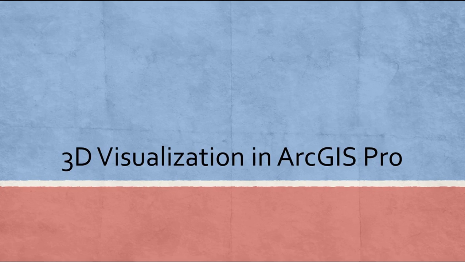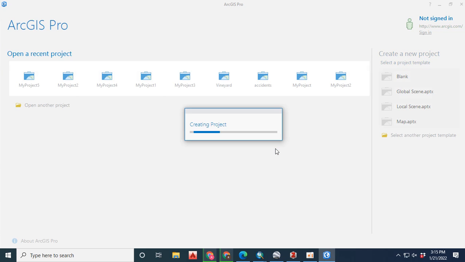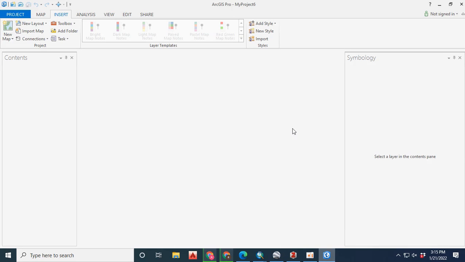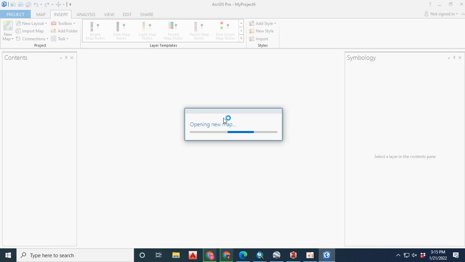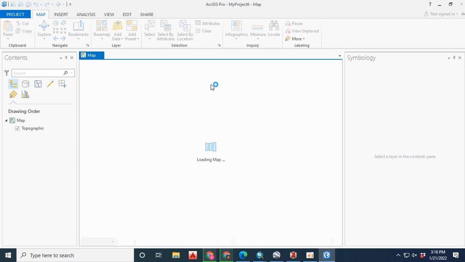Today we are going to learn how to create 3D in ArcGIS Pro. So first of all, you have to create a new project. Then click on the option of new map. When you click on the option of new map, a topographic map will appear.